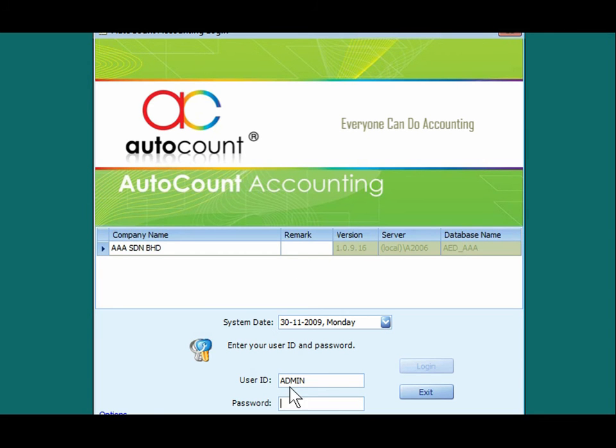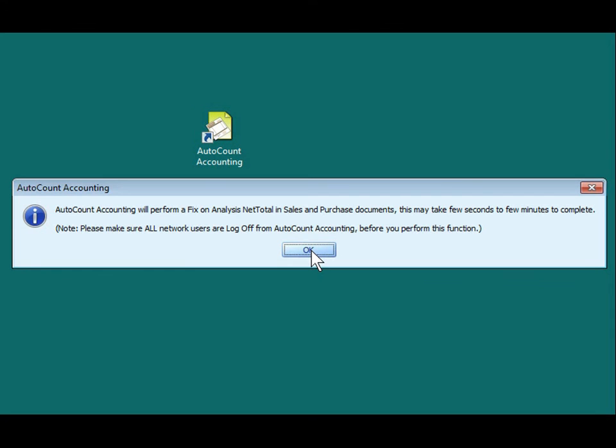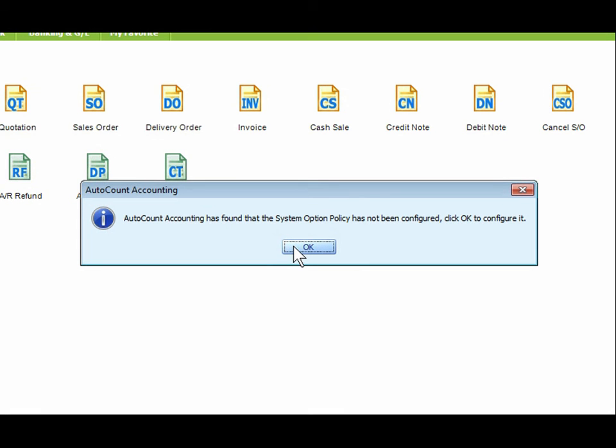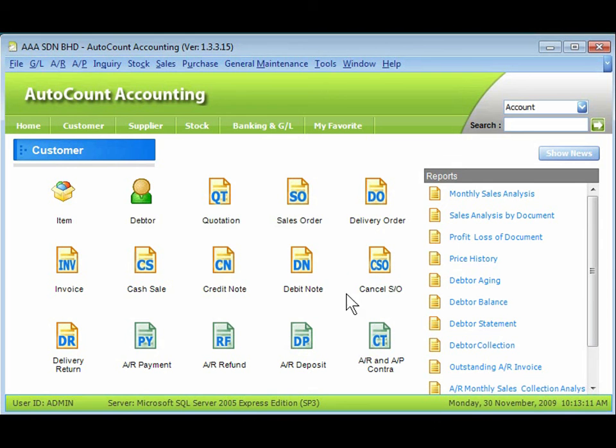When you see this, that means you now can log into the account book that you have created. User ID by default is admin and the password is also admin. The system will ask you to run some fix on the installation. Just click on OK. The system has found that the option policy is not being configured. Just click on OK. Click on OK again. You are now on the main screen of the new account book.